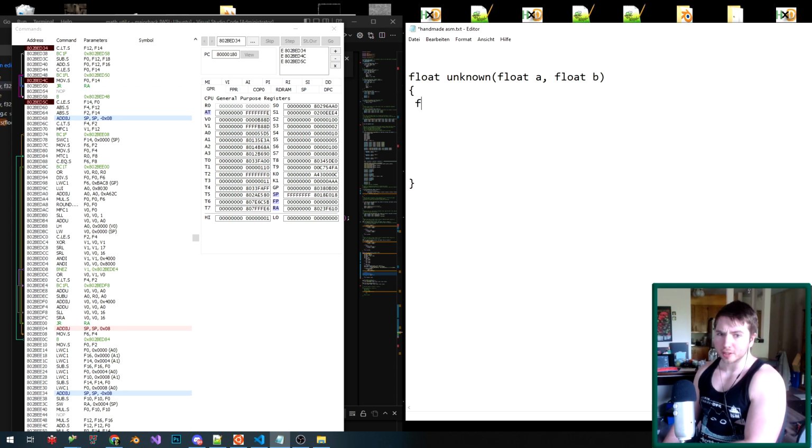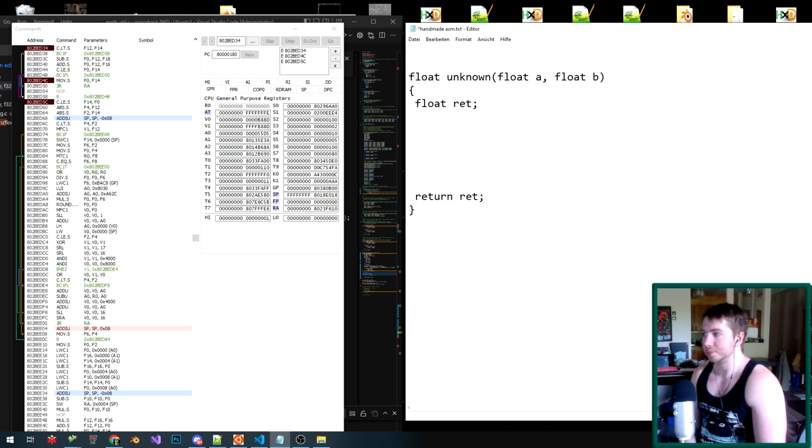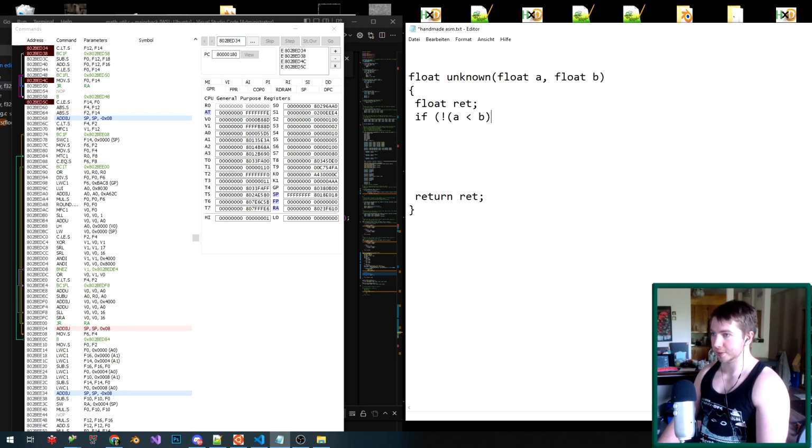So in C, we can just declare a variable on the stack. This doesn't actually exist in the assembly, but it will compile the same. So we have a return value, and we will return that. This much we know about the function. Now we have c.lt.s, compare less than. So we already know if a is less than b, right? Because we have a first. No, actually, with bc1f, if a is not less than b, we branch to something. Otherwise, we do the normal code.